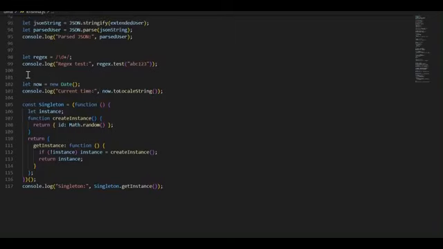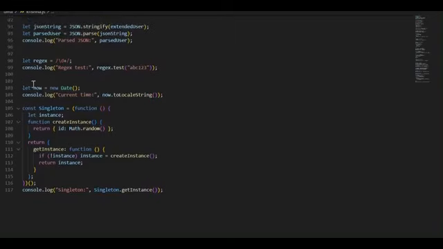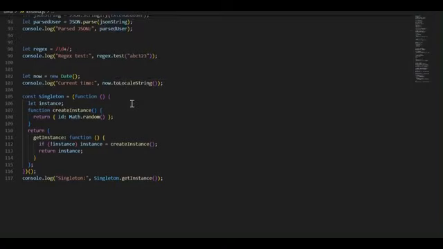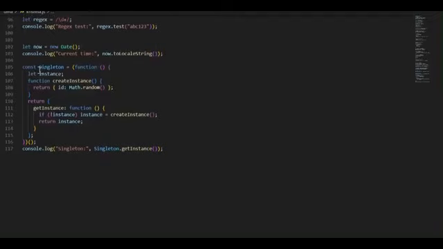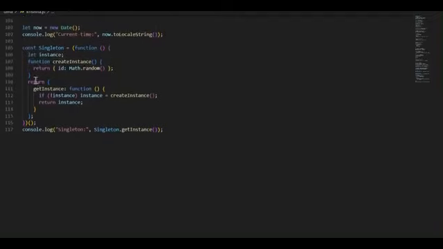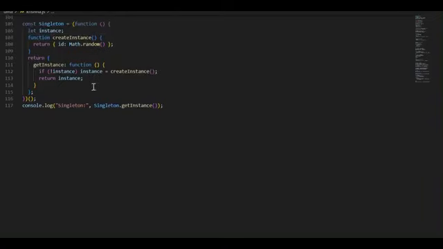Here the code. Let now equal to new Date, and console.log current time, now toLocaleString. Here it gives the exact date and time of today. Here it's a design pattern. Here we use a const singleton and call the function.